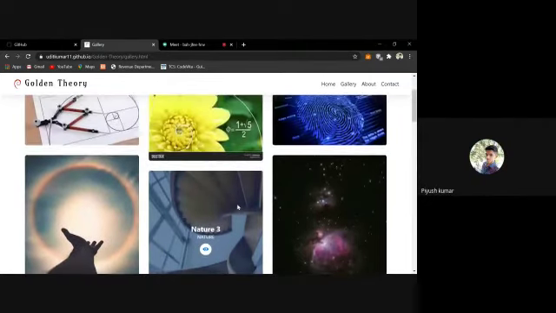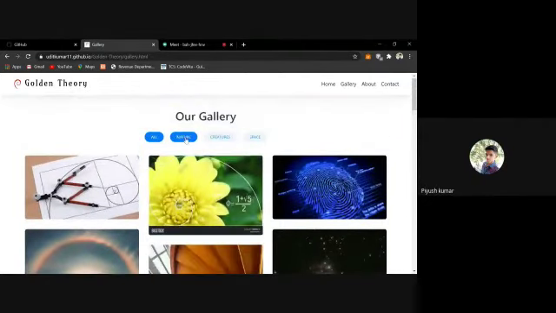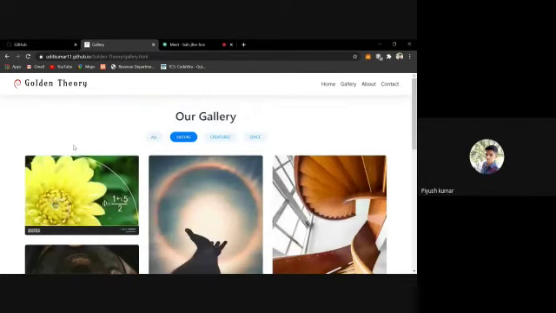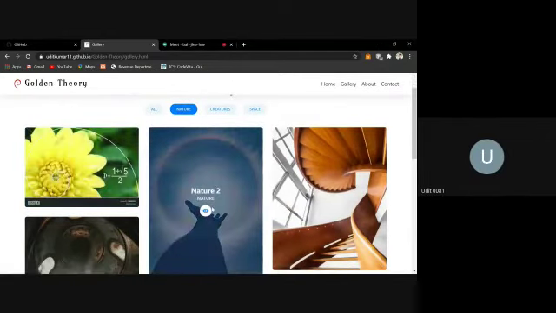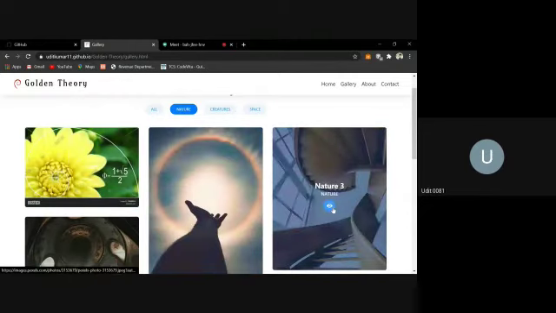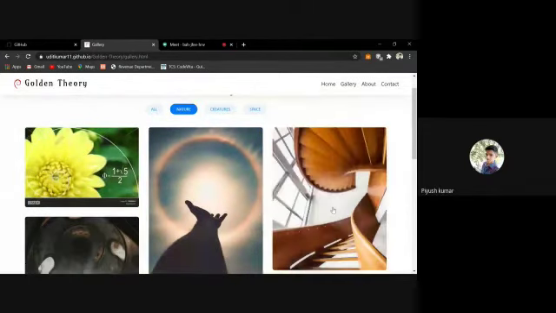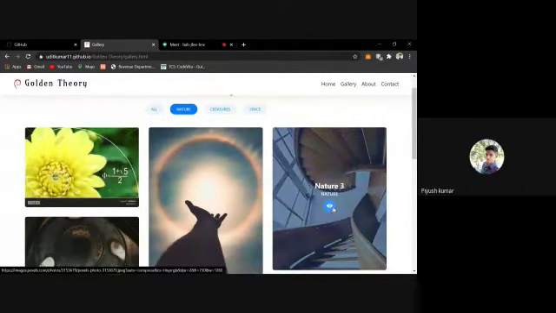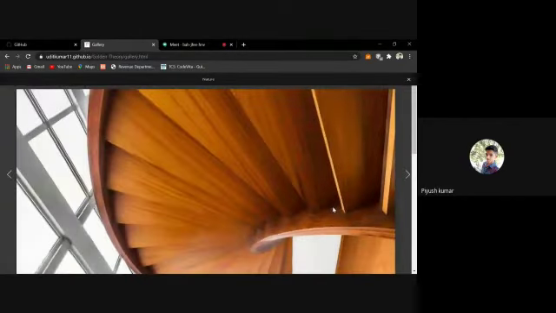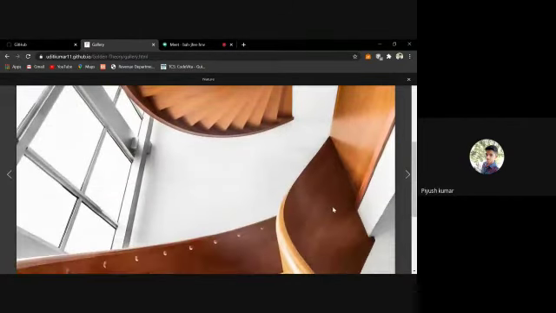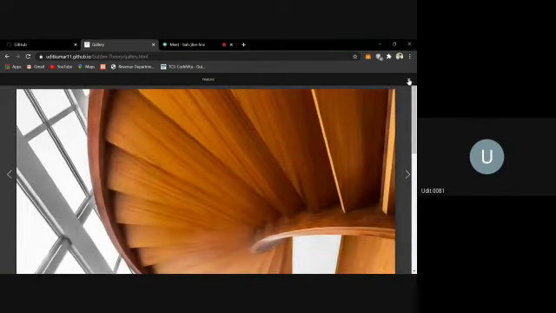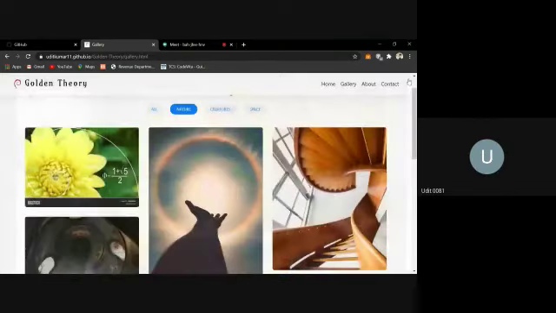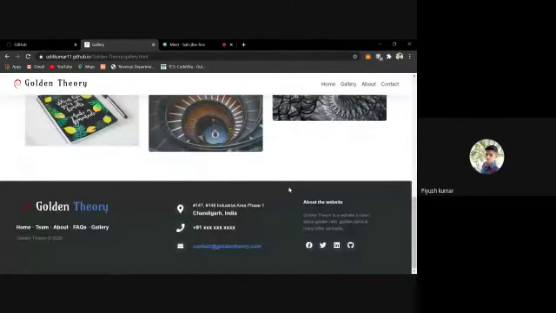We also used some tags in this which we use on the main home page. The same tags are over here, so you can filter those images, and the lightbox and some effects are here too. When we click on this, a full image will appear. It's pretty cool.